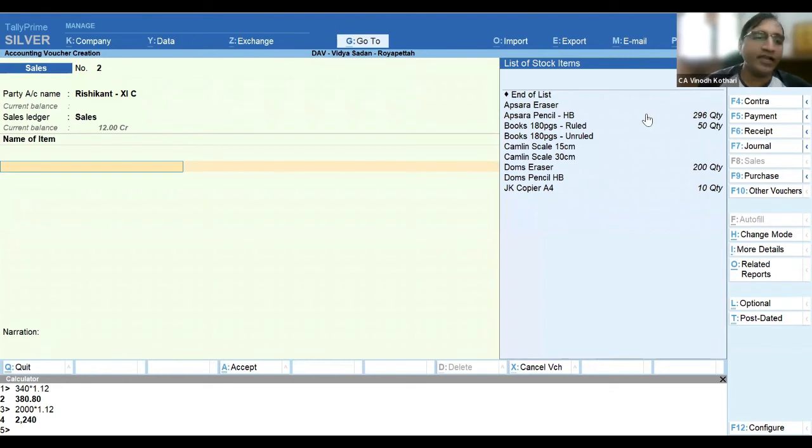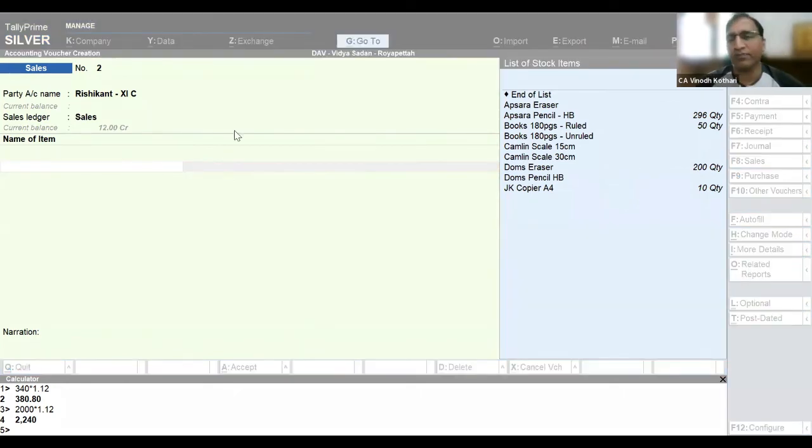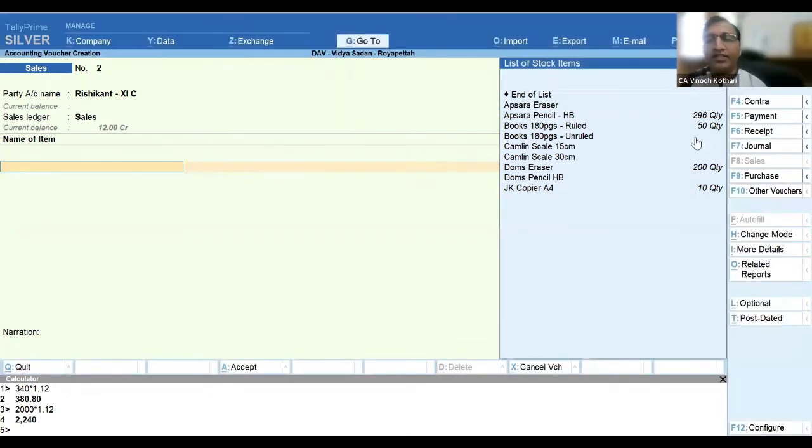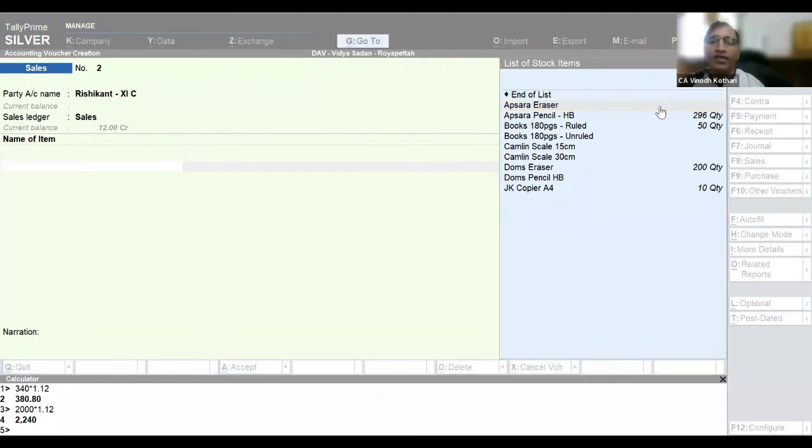See, on the right hand side, once I go to the stock item and press space bar, there are so many stock items. If I select Apsara eraser, will it show negative stock? Yes. Why? Because there is no stock and I am selling. But I have it in hand, sir, why is it showing negative? That means instead of Apsara eraser, you have selected Apsara pencil. That may be one mistake. Or you have not passed the purchase bill itself. So you have to be very, very careful.